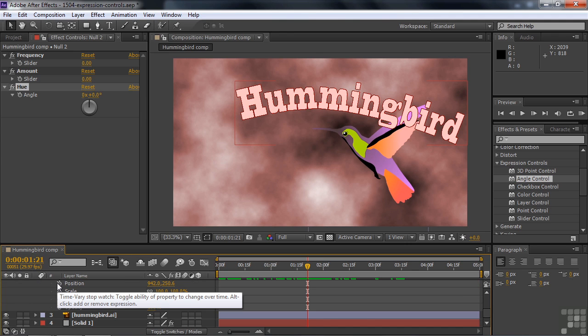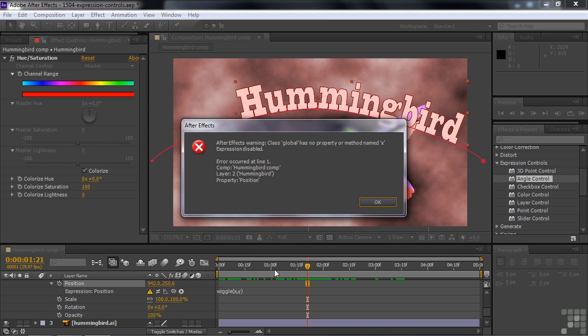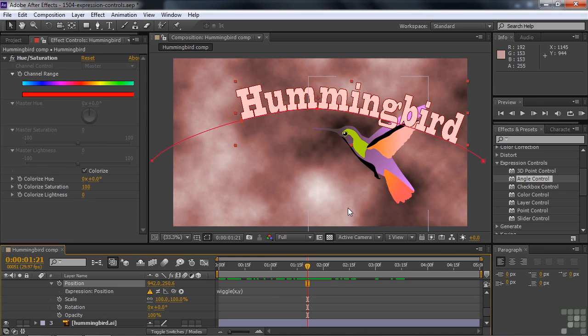So I go Alt or Option, click on the toggle animation switch there, type in wiggle, and I'm going to go X, Y. And After Effects isn't going to like that when I press Enter. It's going to say, hey, this is a problem because it's not connected to anything. But that's okay. Now we're going to connect it. I want to connect it to those 2 controllers.